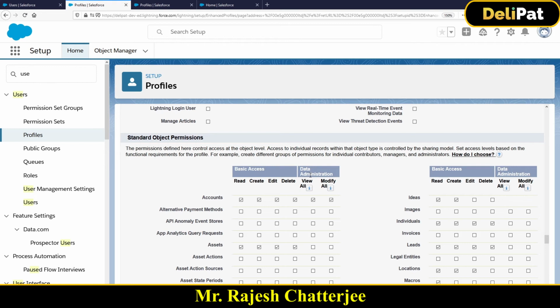Let me tell you this. When I started as an admin long back, there were not many resources on the internet. Somehow this checkbox for one of my profiles was checked, maybe by me or by some other colleagues, I don't know, but I spent almost an entire day just to find out what the problem was. And then I found out there's a View All checkbox, which was actually creating all this problem.